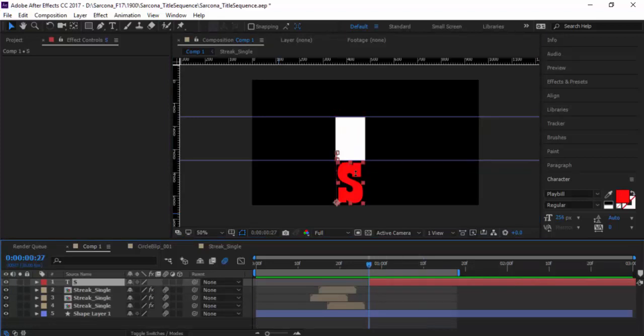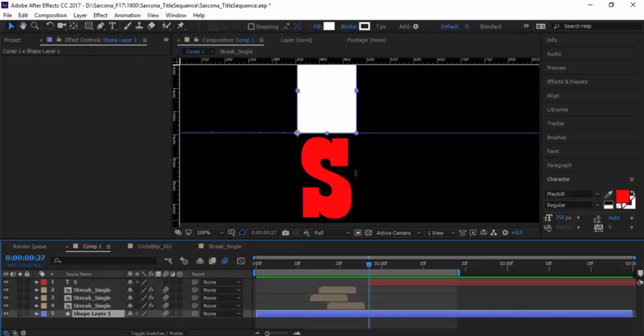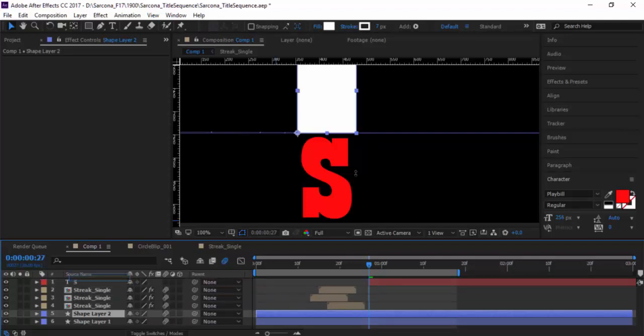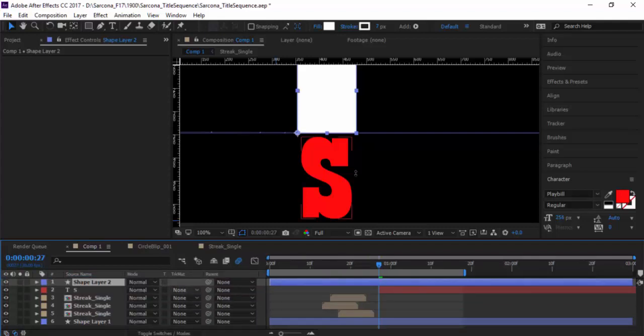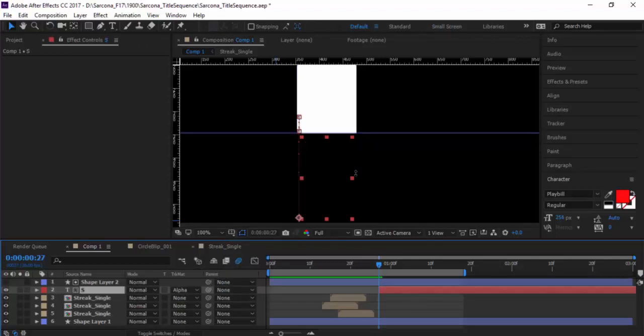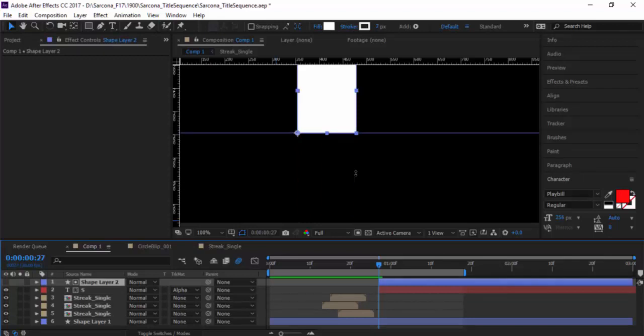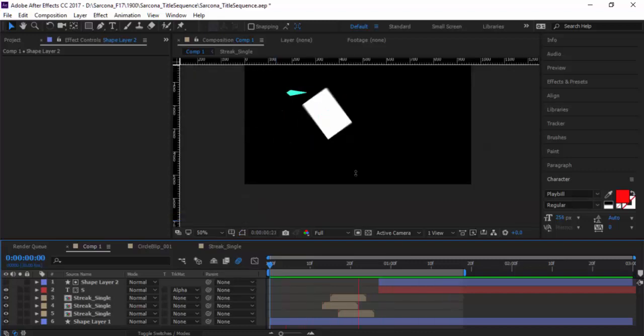Yes, track mats. So I'm going to duplicate my shape layer. I'm going to pull it above the S because I have to have a copy of it because I can't use that same thing. And then I'm just going to go to my letter S, go to my track matte, and say alpha matte. Because I don't need anything before this, I'm just going to scoot that in. There we go. Sweet.